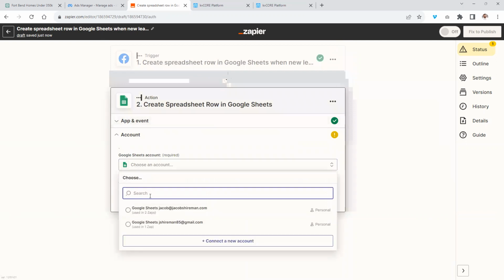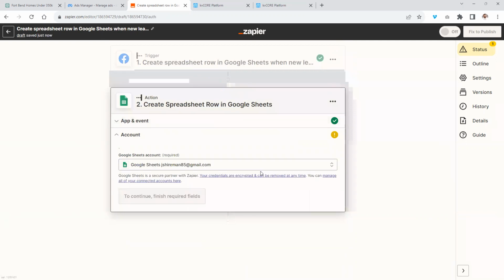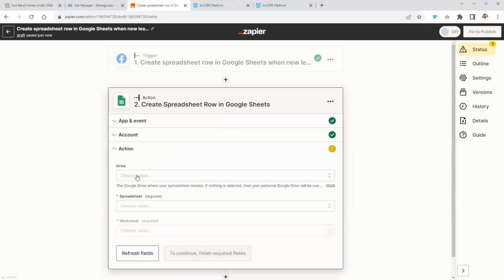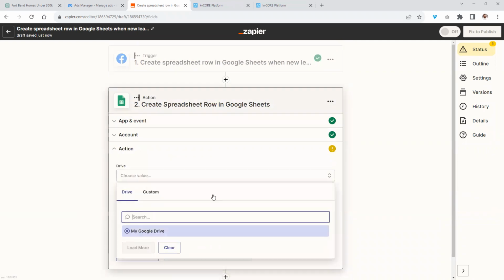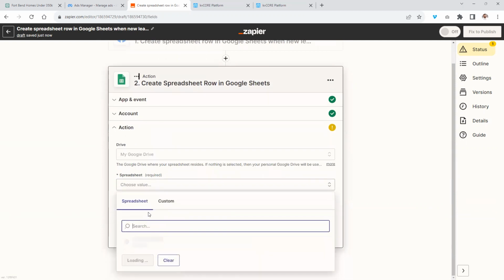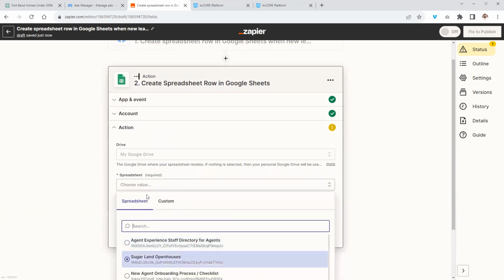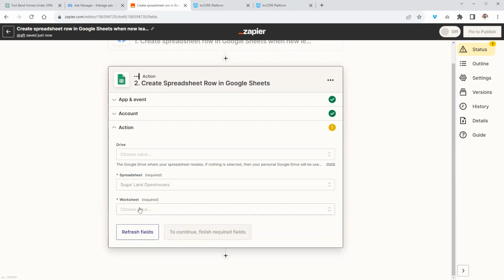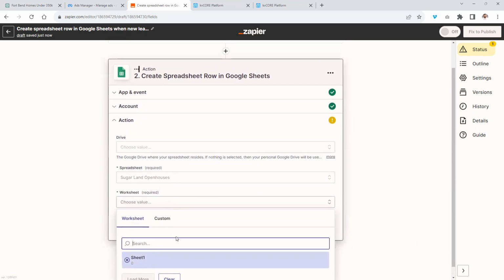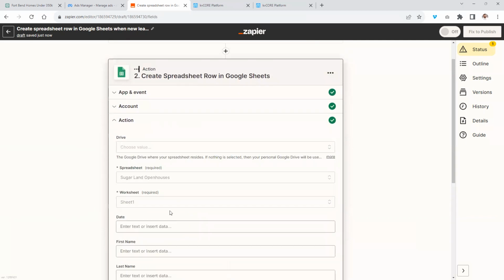And then I'm going to choose my account. So I'm going to choose my Google account. And then you're going to choose your drive. Most people, I'm sure, it's my Google Drive. And then we're going to choose the spreadsheet. So my spreadsheet is Sugarland Open Houses worksheet. So if you had multiple worksheets, you can select those.